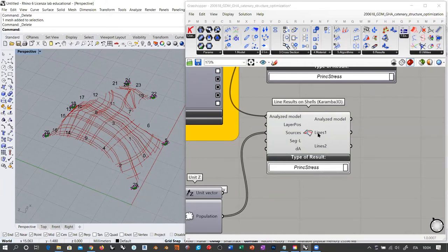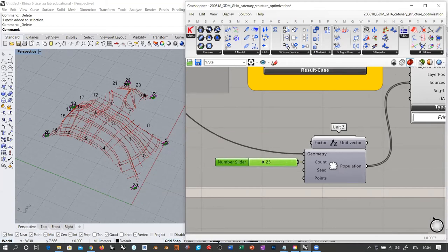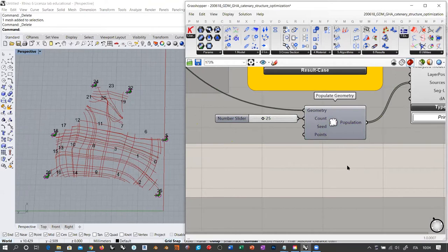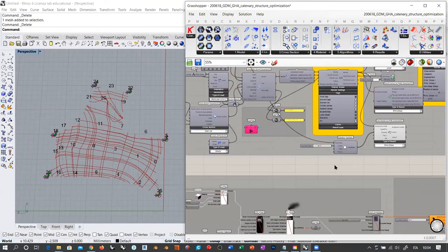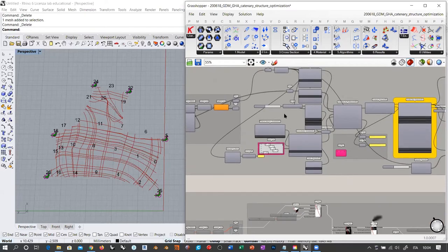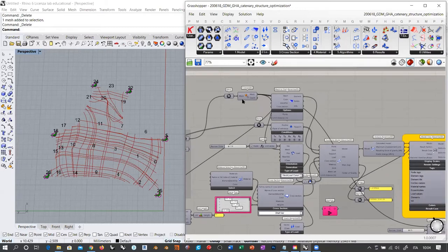The way that these are created is with source points. So you must distribute points along this mesh. You can do this in a random fashion, like I used here a populate geometry. I don't know why this Z vector is here, but anyway. You can simply use a populate geometry, or if you want a more regular distribution of stress lines, you can also adopt different rules, basically.